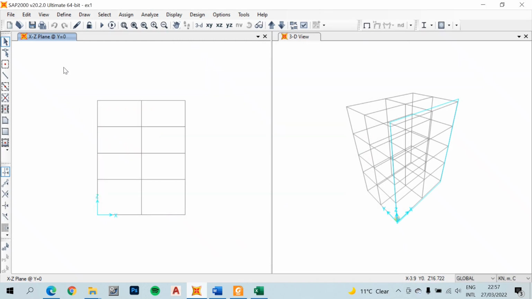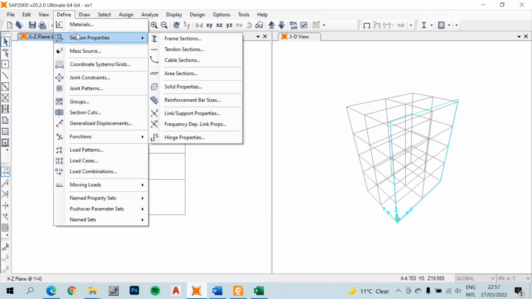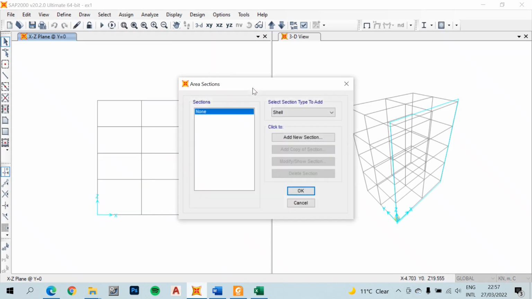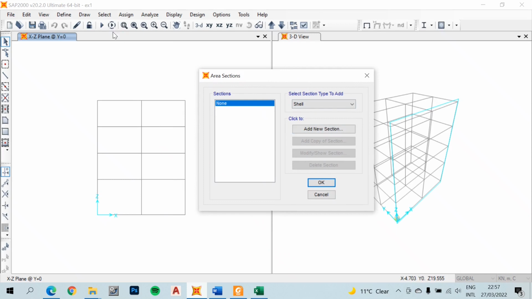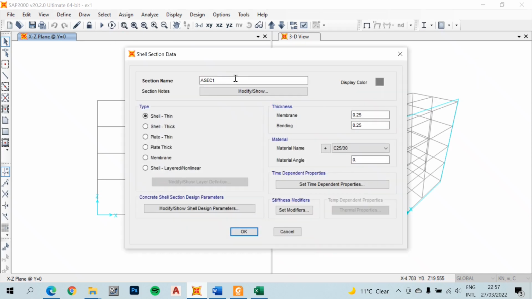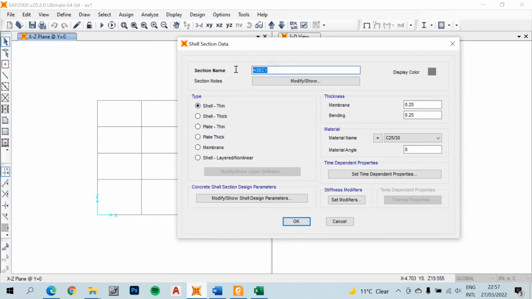I can go ahead and also define the slabs. So to do that, I go there and click add new. Let's call this one S14. I have to change this to 0.14 and here also 0.14. So I choose the type to be shell thin. You also have other definitions like shell thick, plate thin, and membrane.